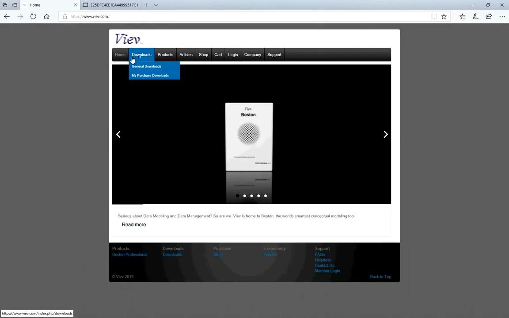You'll be redirected back to the Boston Online Service page, and you can click on Vive if you want to just go back to the Vive website.